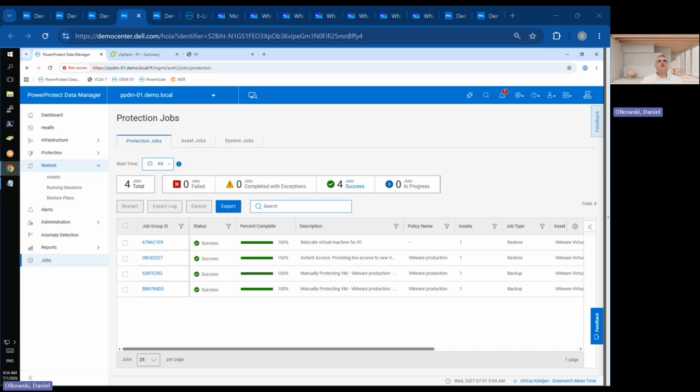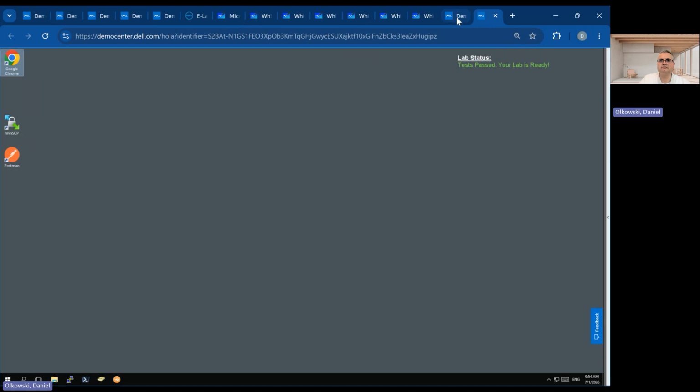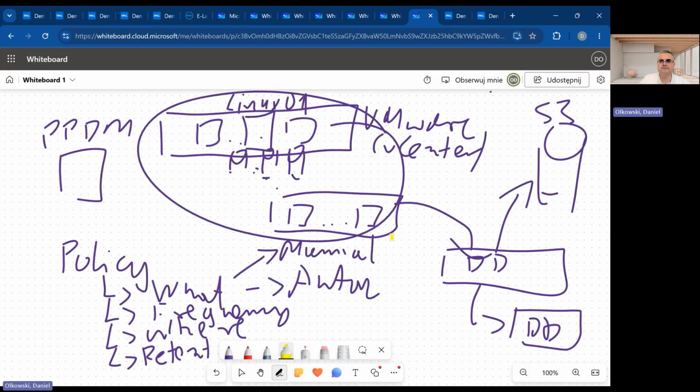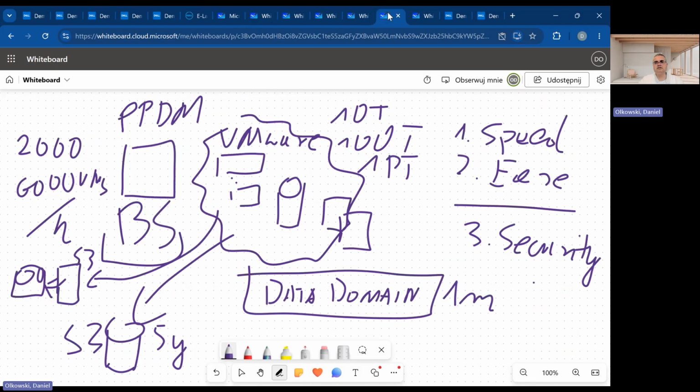Okay, guys, I'm waiting for you, and I will give a little summary of today's session. We have a lot of pictures today. What we did today, we touched PowerProtect Data Manager, which is backup and recovery software. We defined the policy, and we were discussing.